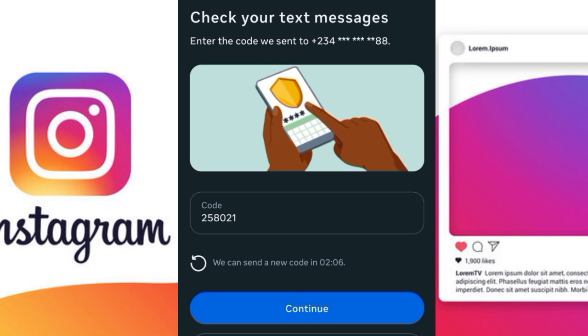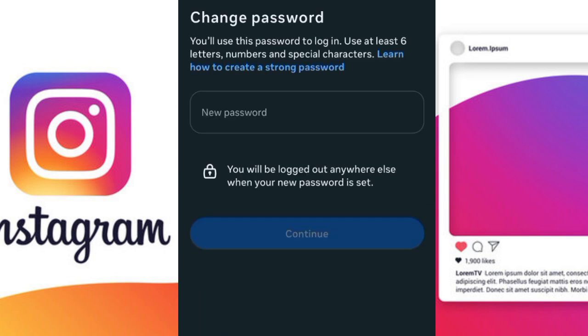Alright, so I'm done inputting the code. I'll go ahead and click on continue right here. So once I click on continue, this is loading.